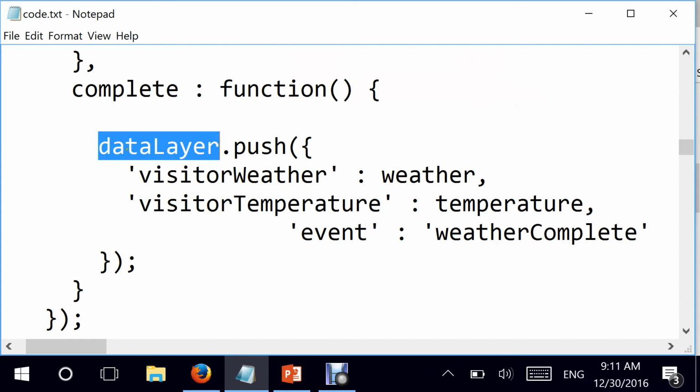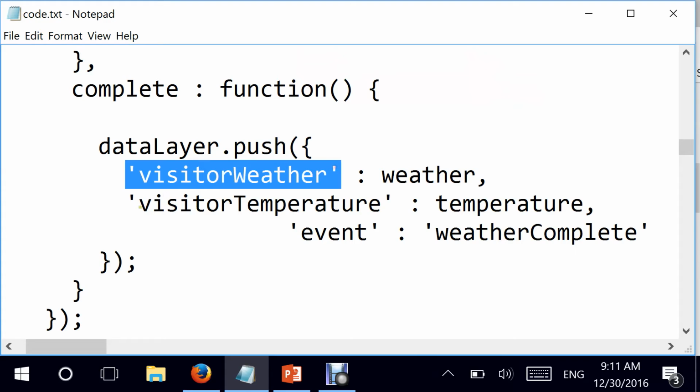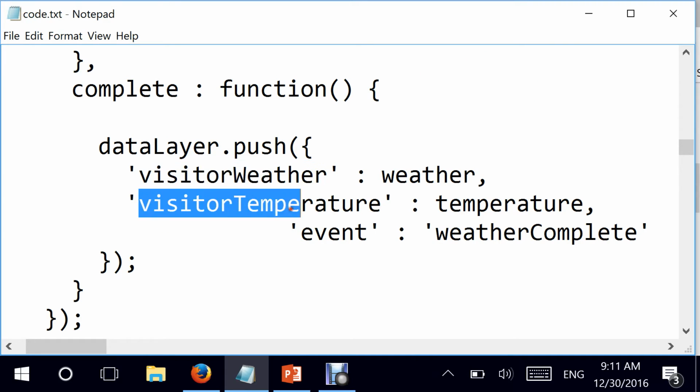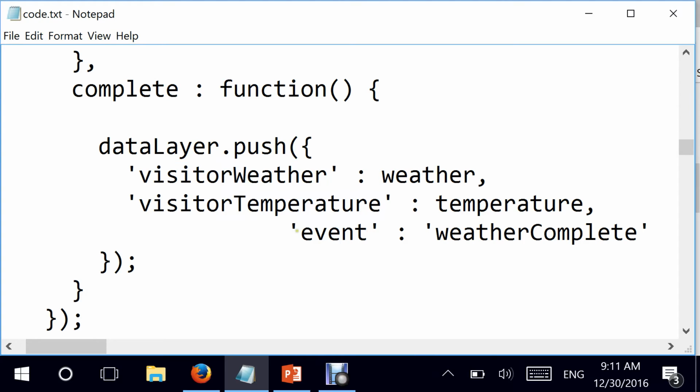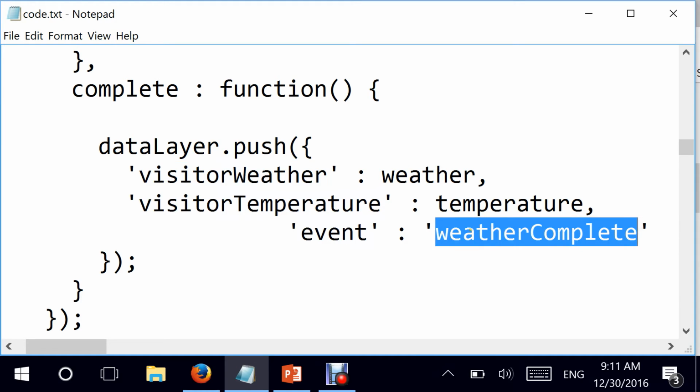We are going to create a data layer in JavaScript, just the way Google recommends, and push the information of the visitor weather, which is exactly what we just created, the custom dimension. So it should match the same name. And also, we will push the visitor temperature, the grouping of the actual temperatures in degrees Celsius. And the event that we are pushing in this case of a success is weather complete. So remember, weather complete, we're going to use it later when we create the trigger in Google Tag Manager.